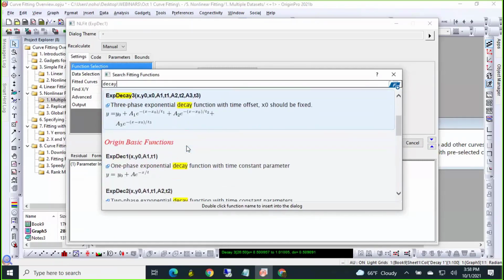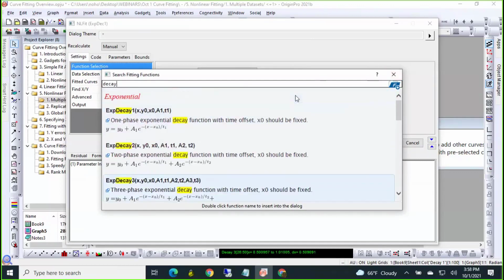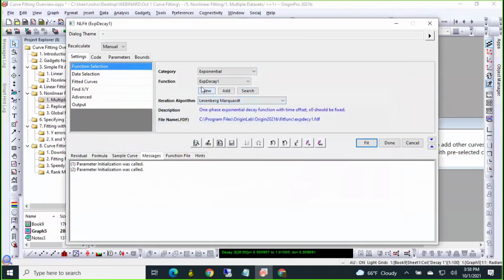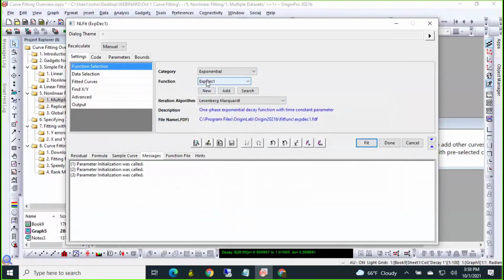It's showing me the expressions as well. So if I really want a different function, I can pick from here as well. If you want, for example, the exponential decay with offset, you just double click, and that function gets chosen. So it's very flexible how you choose functions. Let me go back to XDEC1.